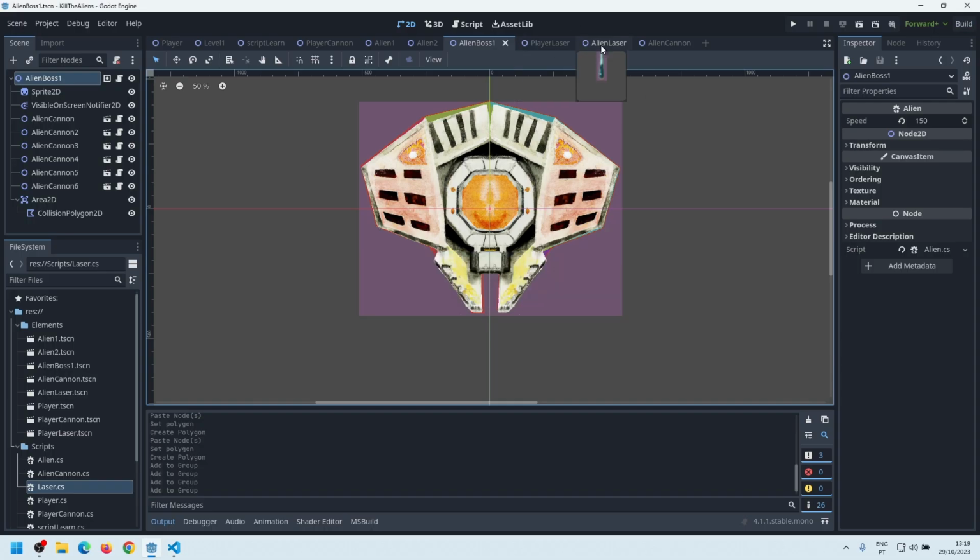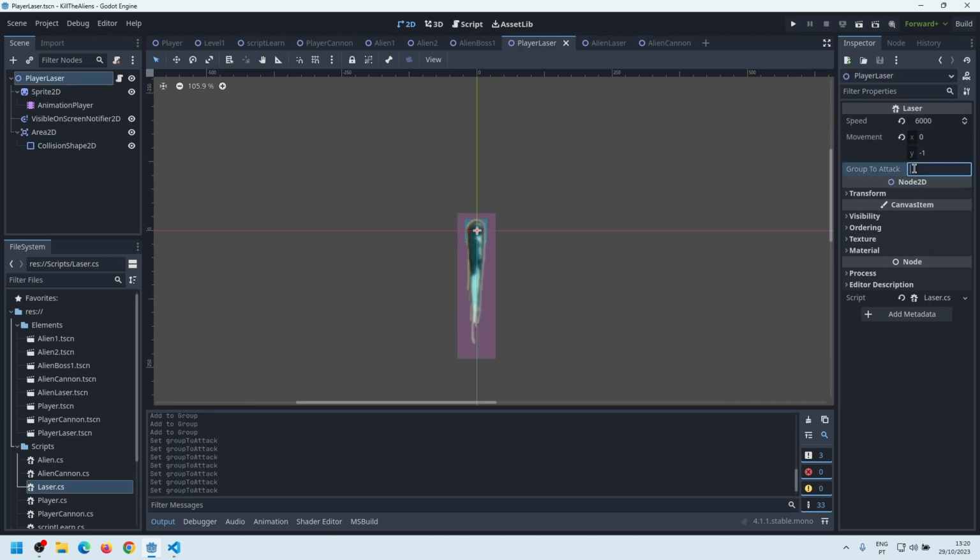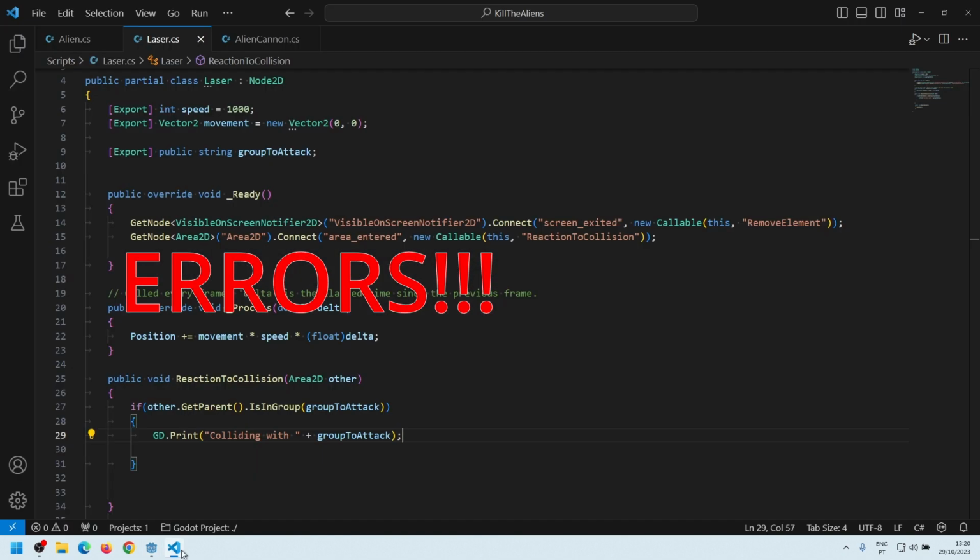In Godot, we click on Build, and in Alien Laser, we set Player. And in Player Laser, we set Enemy. This way, every laser knows what to attack.